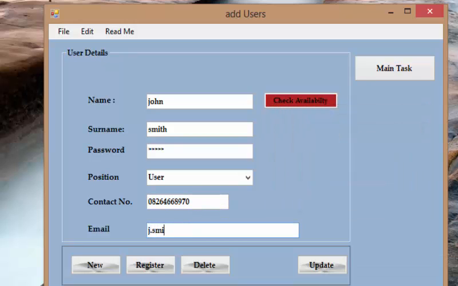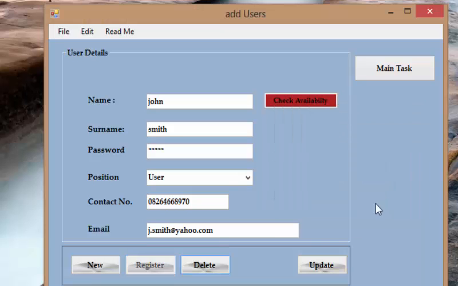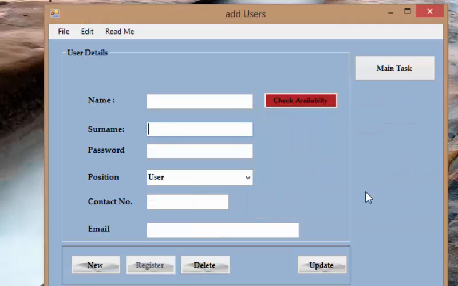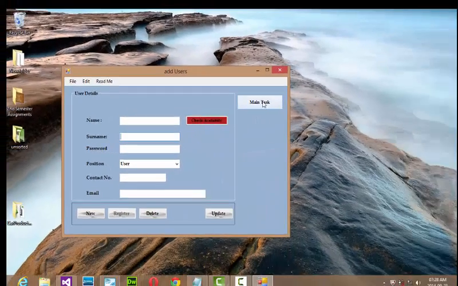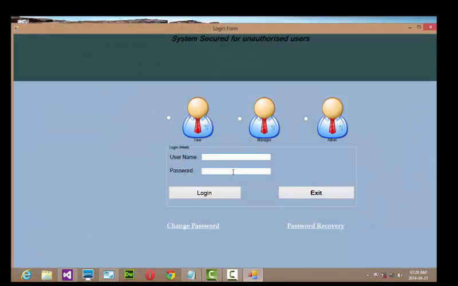J Smith at yahoo.com. Register to the system, successful. And I can also delete him if I want to and update him. So let's just check. Delete. Great. This guy's gone. Okay, log out. That's it with administrator.